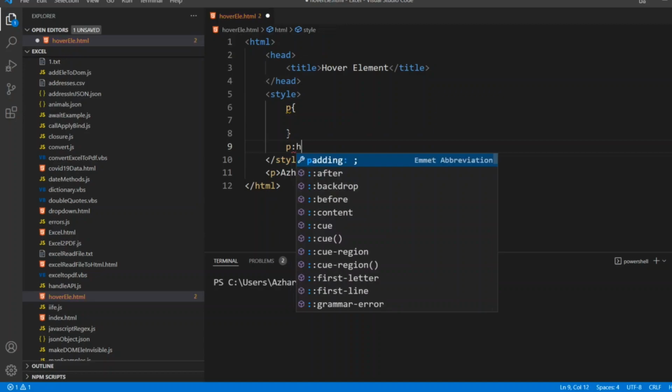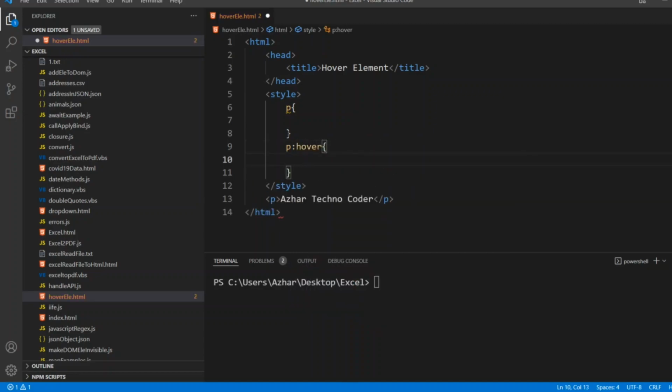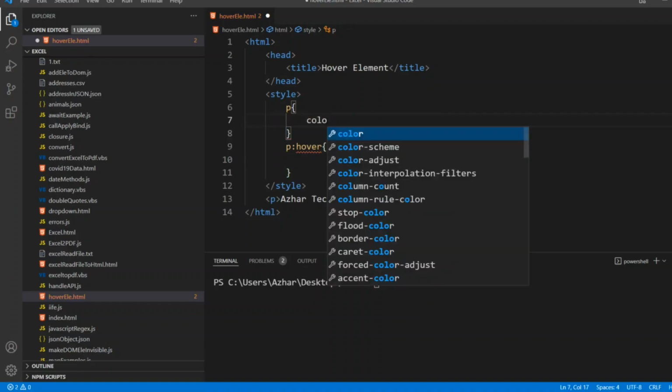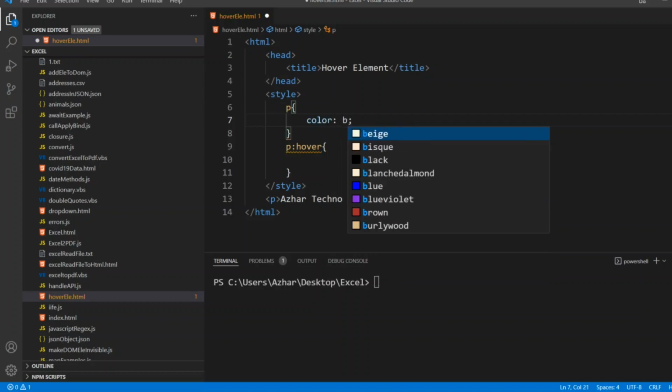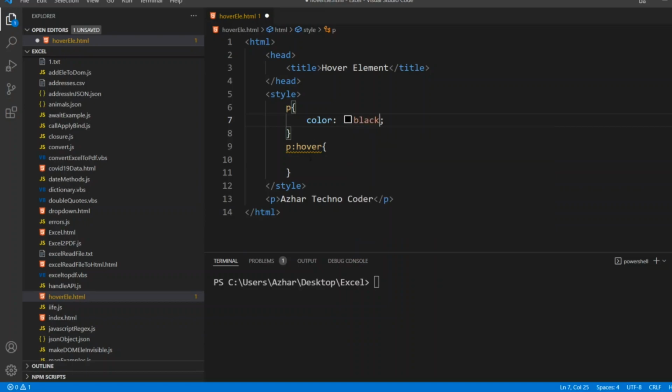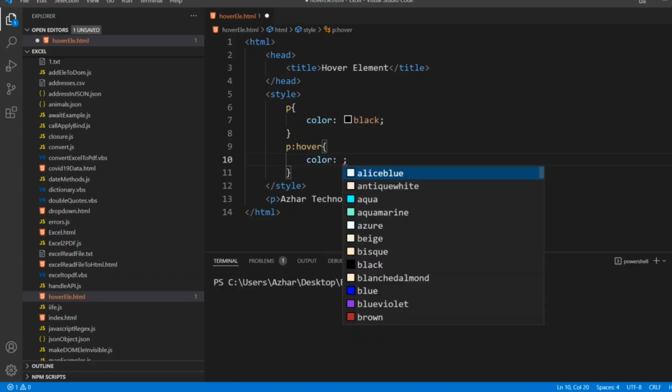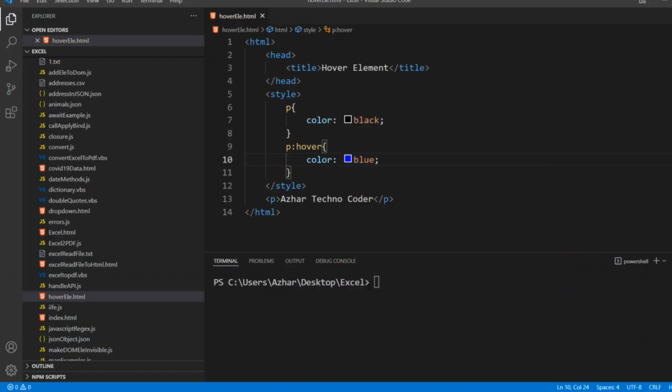So P dot hover. Also, I'll add now. So initially, I'll give color as black. So on hover, let us see, we can change the color to blue, right? And also, let me not keep this as a paragraph, let me keep this as an h1 tag, and we'll design the h1 tag itself. Let me change this to an h1 tag.